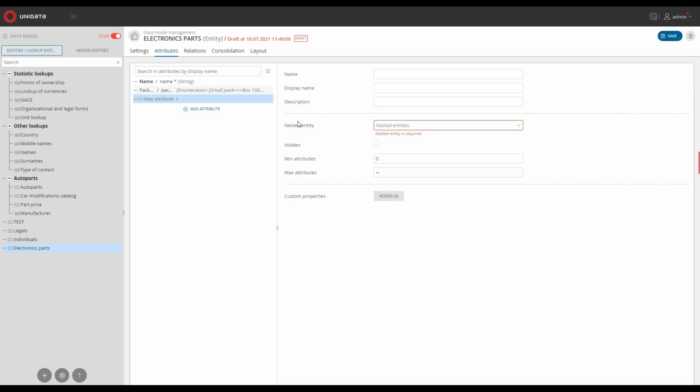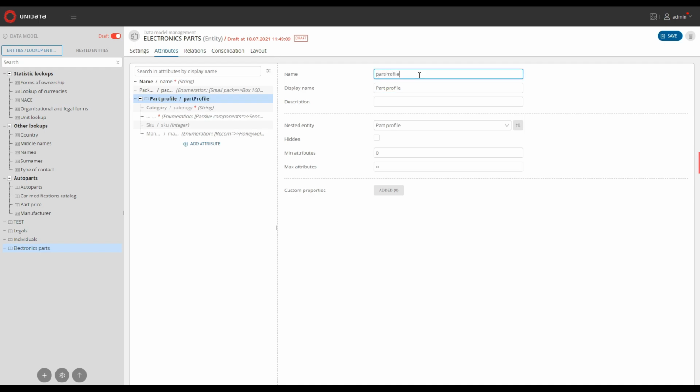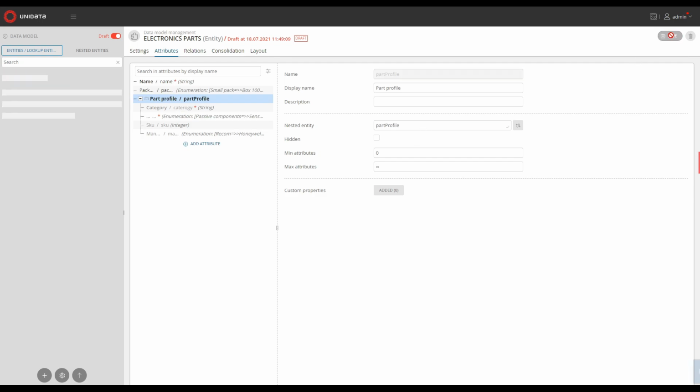We did not prepare a nested object in advance, so we need to cancel the creation of the complex attribute and go to the nested objects to create a new one. Now we create a complex attribute and select nested object in it.